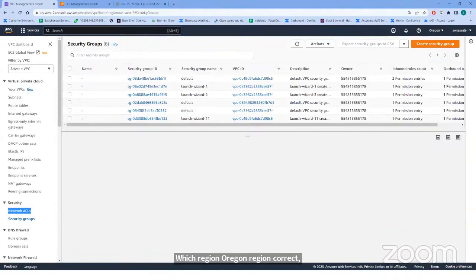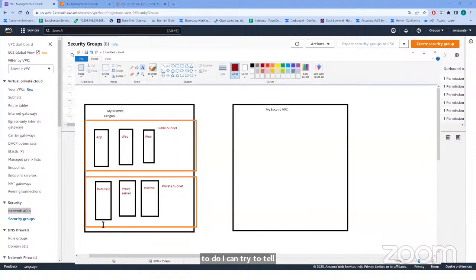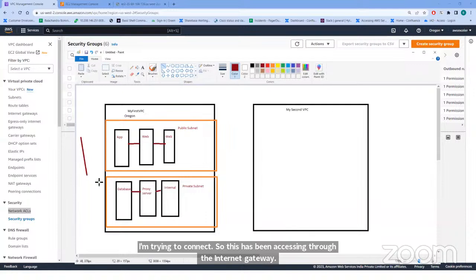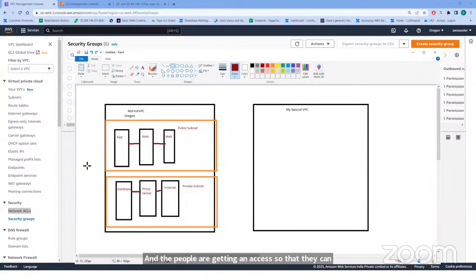What I'm trying to do, I can tell maybe in this way. The purpose of creating these servers and the network is that I installed an Apache application on these web servers, and the people who access these Apache web applications are trying to store data as well, right? Whatever data is created will be stored, correct? So I'm trying to connect. This is accessed through the internet gateway, and the people are getting access so that they can access some kind of web application.